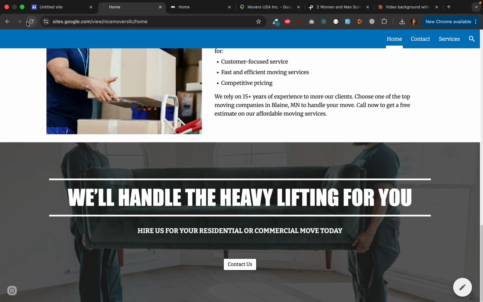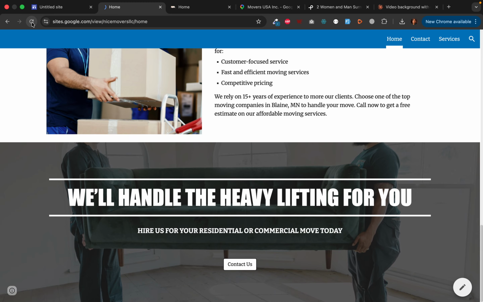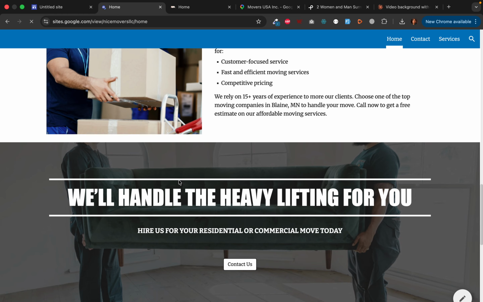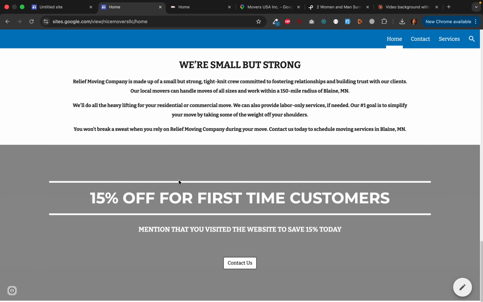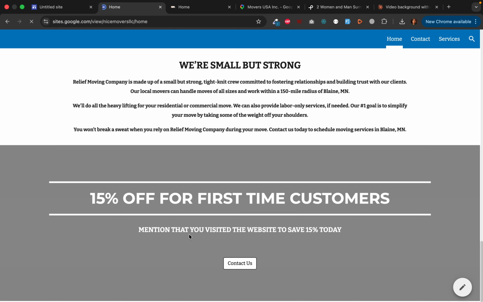And I will check it. Okay, not added yet. Keep reloading. Keep reloading. And here is our new section. It's looking good. So it's missing the image, so I will keep reloading.